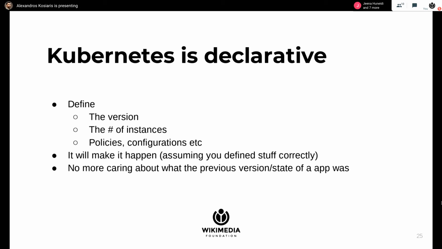Assuming you haven't messed up what you asked of it, which is easy at times to mess up because it's YAML. It's not the most beautiful format in the world, but it will make it happen at the end of the day. It will make its best. And that means you no longer have to care about state transitions. What was my previous state? What is my next one? How am I going to do that? Tooling and all. As long as you have written your code well and you declare your new version, it's just going to happen.